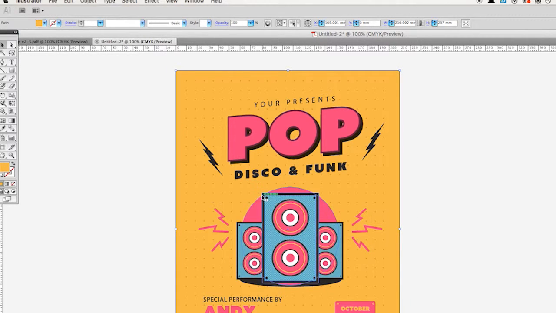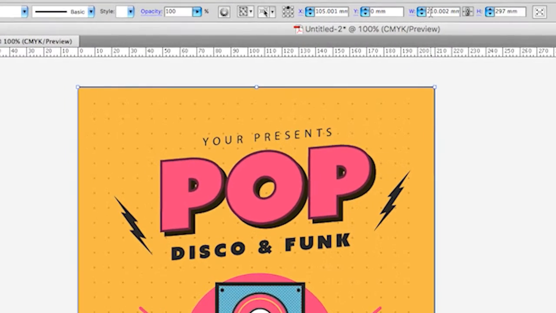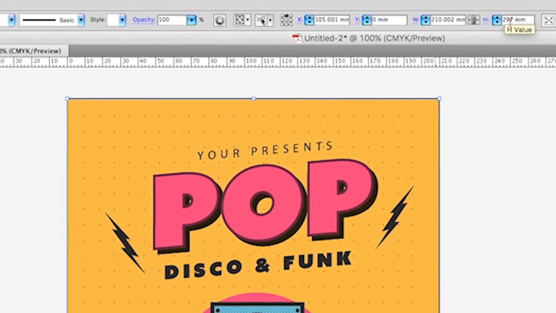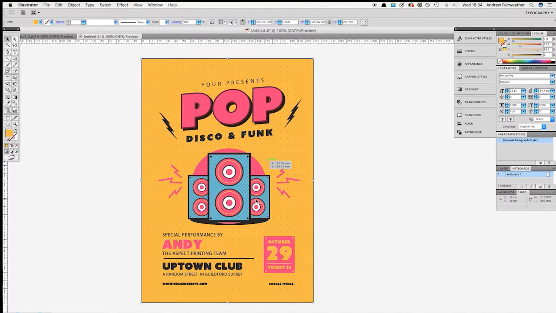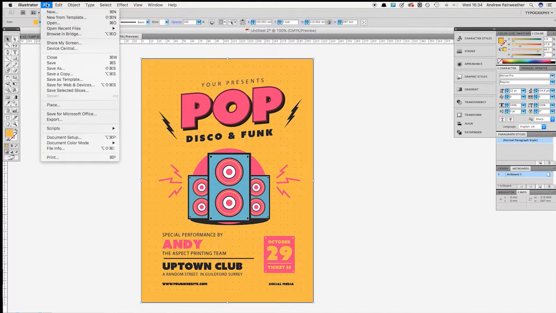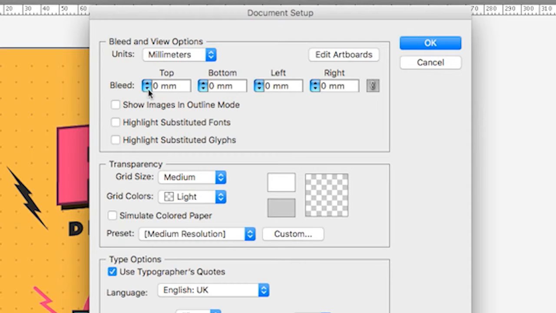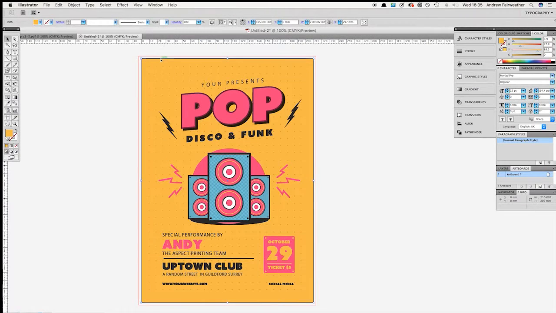Now what we do is we add 3mm to each of these sides. So from 210 it goes to 216, from 297 it will go to 303, and that's in millimeters. So the easiest thing to do here is to add a bleed area using the document setup, where we go bleed 3mm, the top, the bottom, the left and the right, and this then adds this little red box.